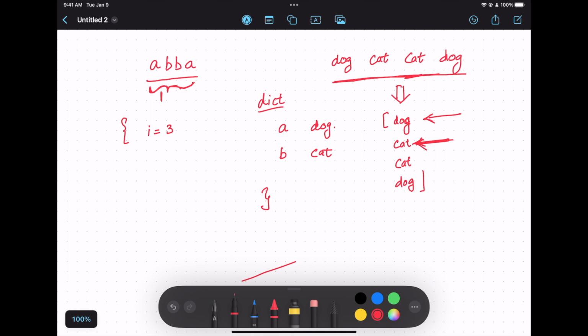The next is 3, so the character is A. Check if it exists. The answer is yes. Compare its corresponding value, which is dog. It will be compared against the last value in the array, which matches, so we will continue the iteration. Now we are at the end of the string and we did not find any mismatch, so we will return true.